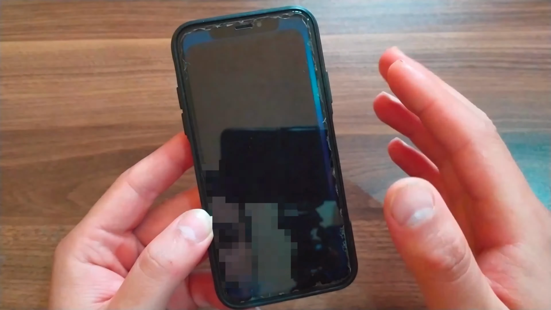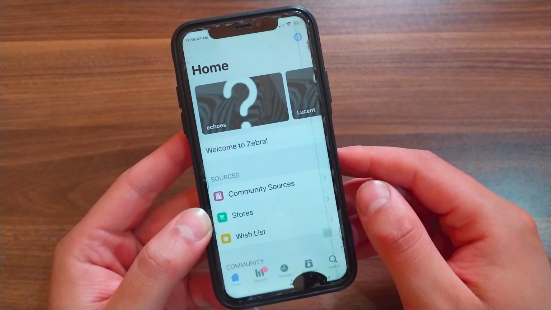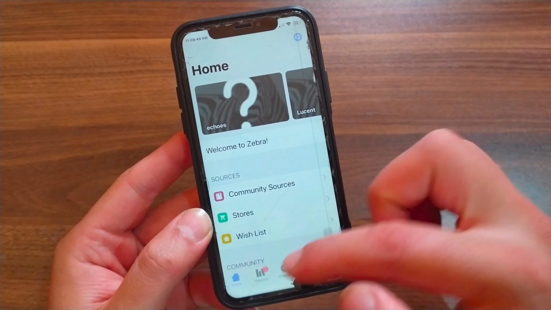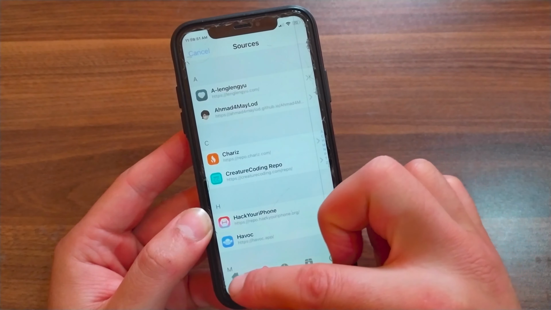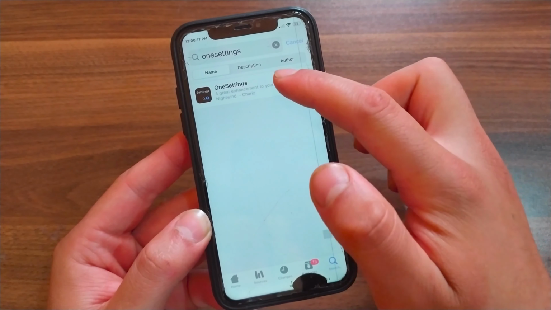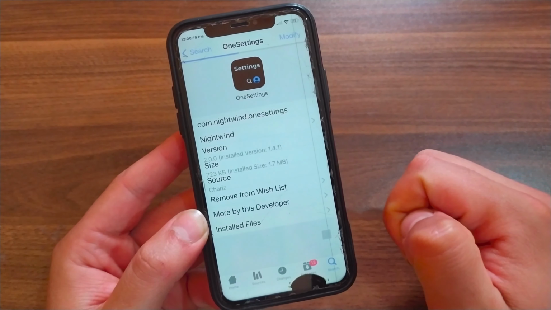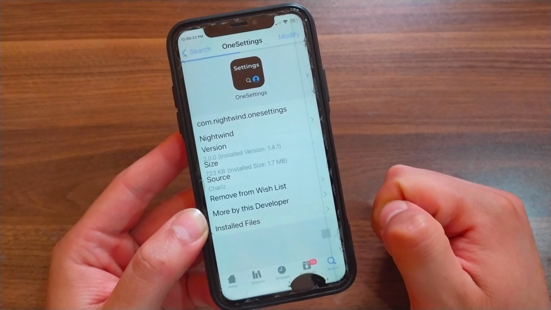First, go ahead and open Zebra or Cydia Store or whatever you are using. Okay, I will use Zebra Store. Go to the sources here and add Cherry's source. After adding the source, go to the search here and search for OneSettings.